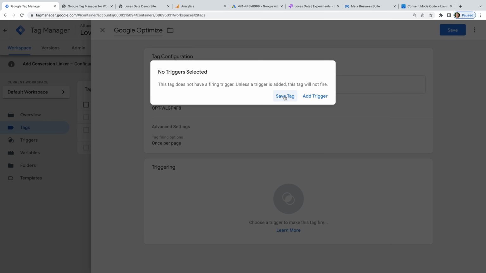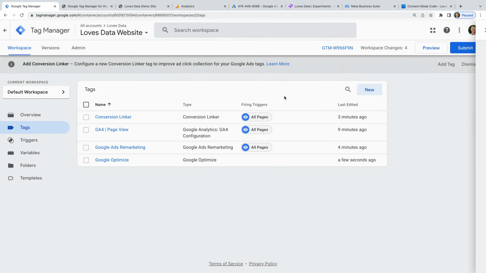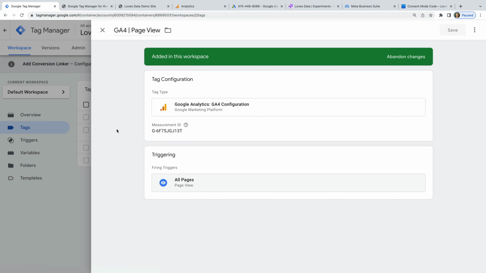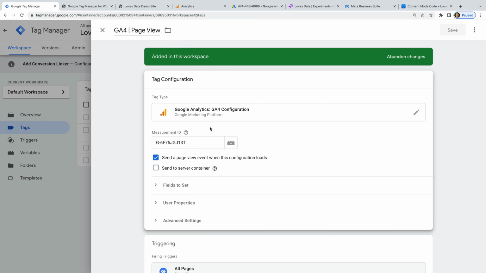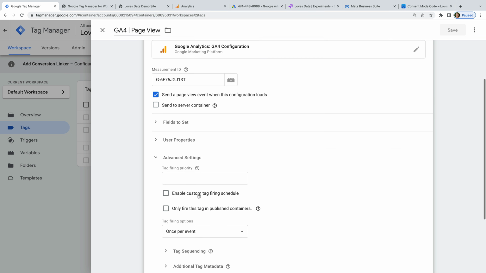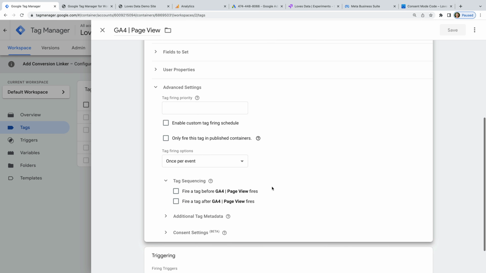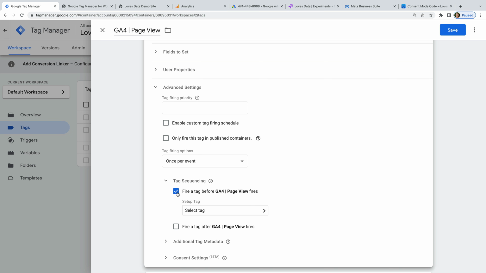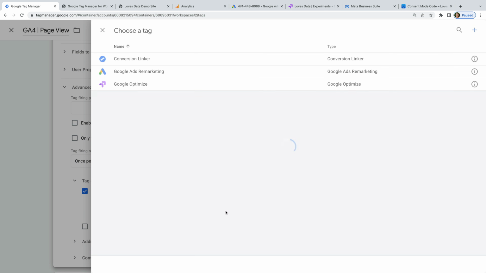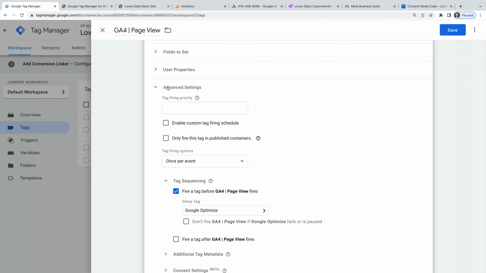And then Save Tag. Next, we need to modify our GA4 configuration tag. You'll need to ensure that the GA4 configuration tag is for the same measurement ID that has been linked to your Google Optimize container. Let's open the GA4 configuration tag. Let's select Tag Configuration, then Advanced Settings, and Tag Sequencing. Now we need to enable the option to fire a tag before our Google Analytics tag fires. And we need to select the Google Optimize tag we just created. And let's save the tag.